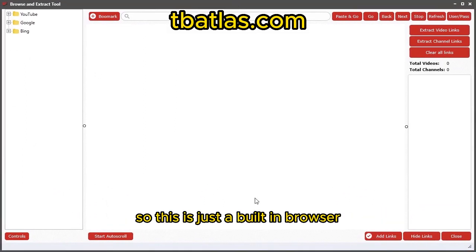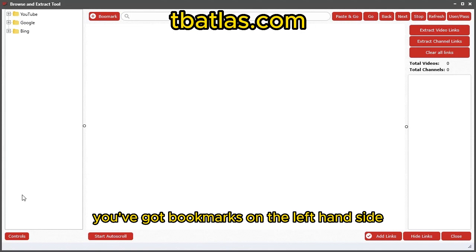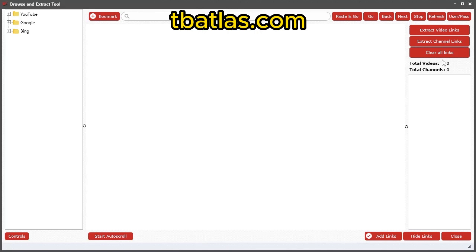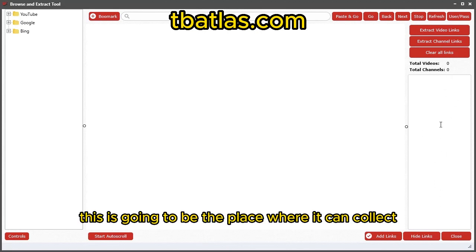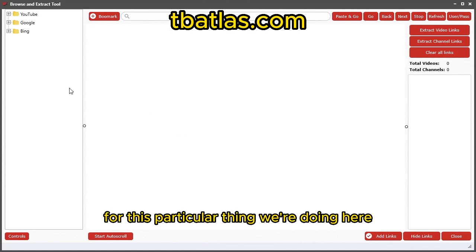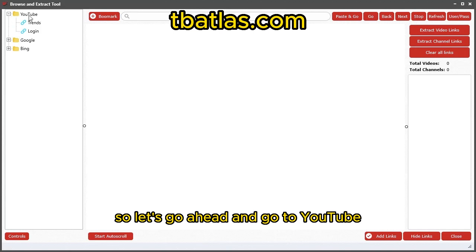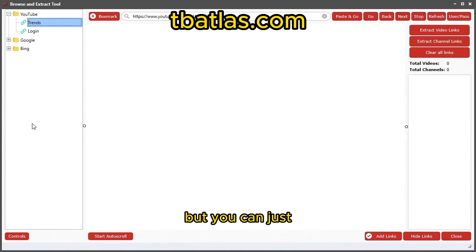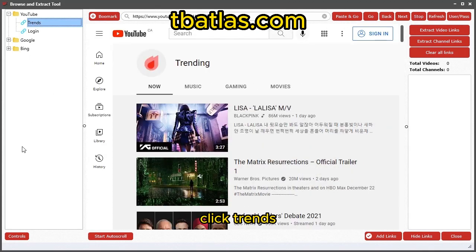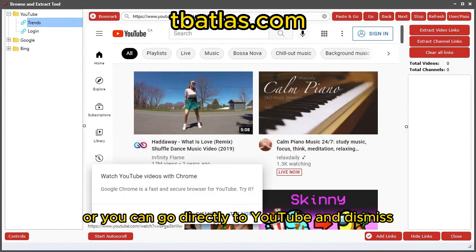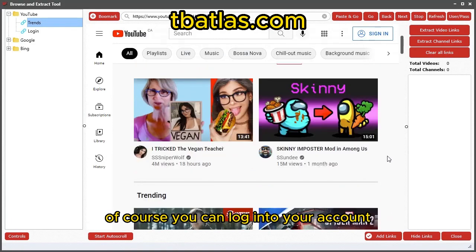So this is just a built-in browser. You've got bookmarks on the left-hand side. In the middle is the browser, regular browser stuff up here. And over here, this is the place where it can collect videos or channels. So I'm going to concentrate on videos for this particular thing. So let's go ahead and go to YouTube. I have a couple of bookmarks automatically in here, but you can click trends, or you can go directly to YouTube. Dismiss. Of course, you can log into your account.